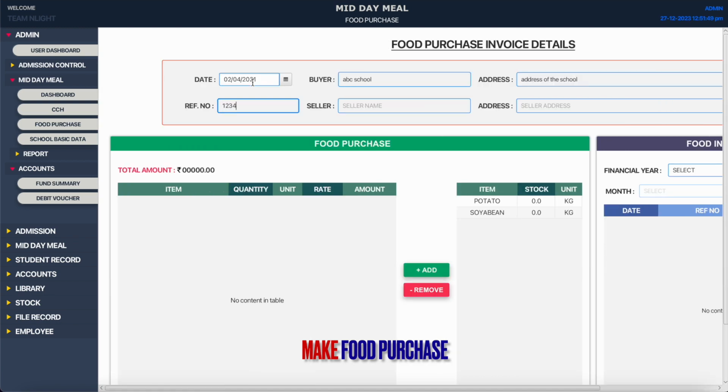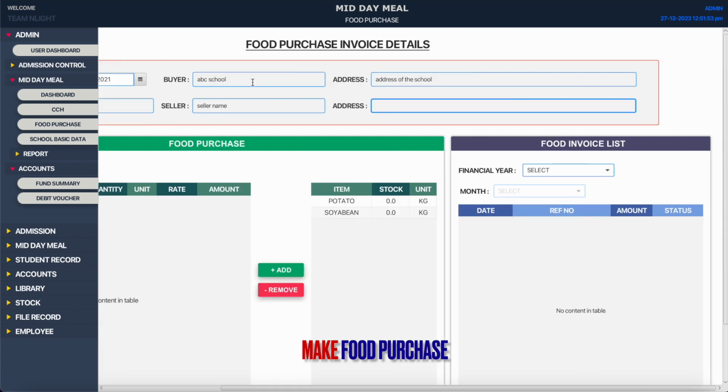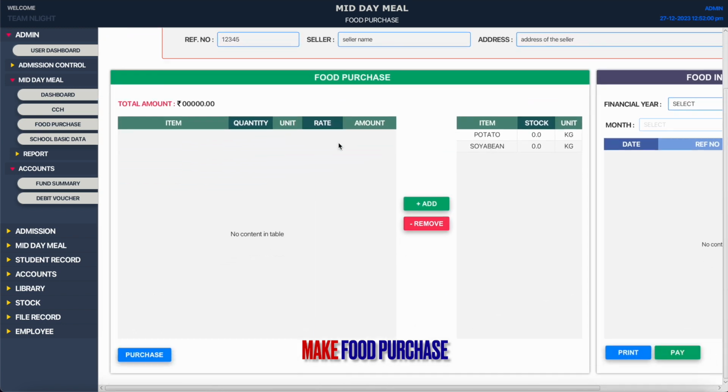invoice number, then seller name, address of the seller. Then we need to add particulars.